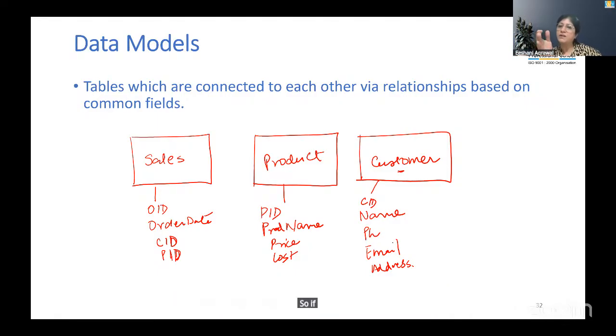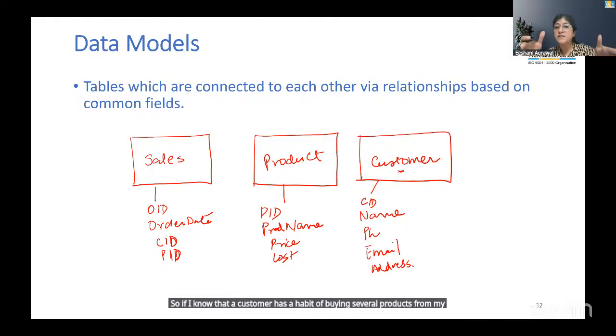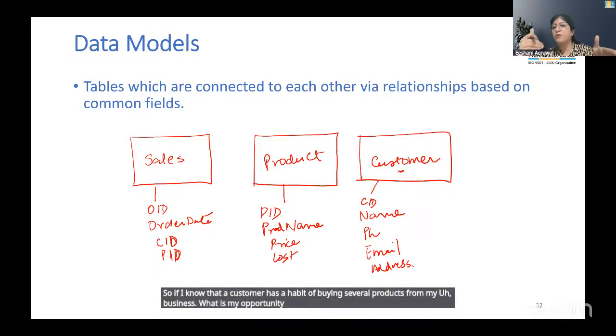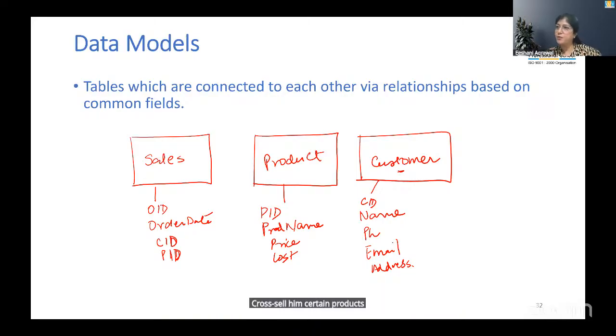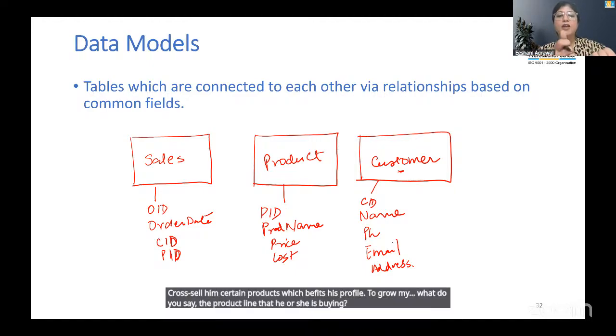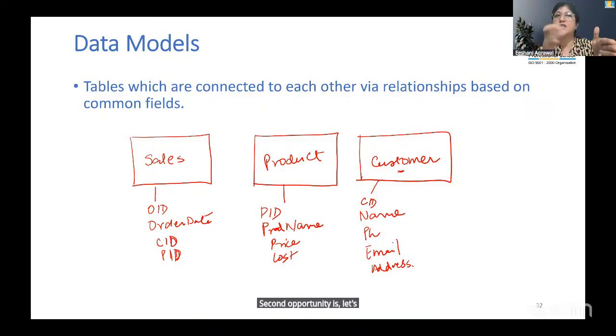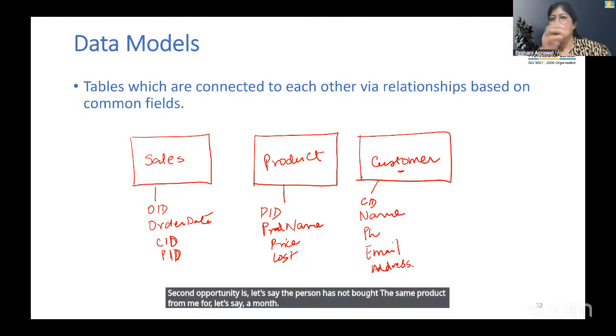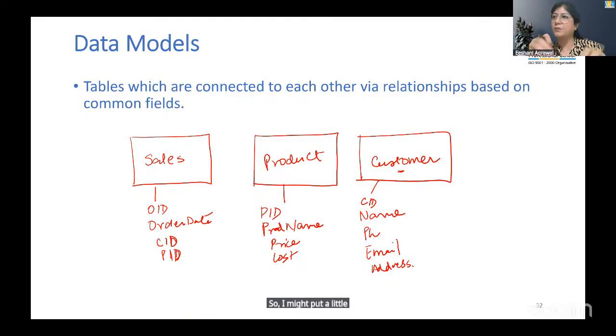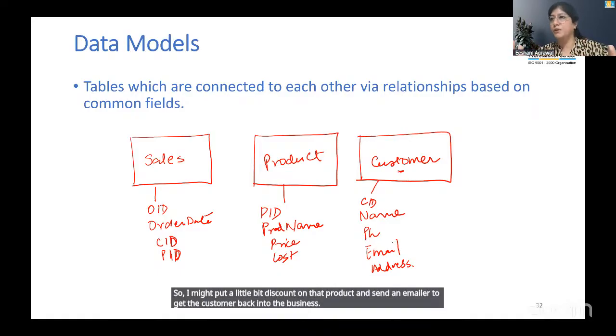So if I know that a customer has a habit of buying certain products from my business, what is my opportunity? My opportunity number one is cross sell him certain products which fits his profile to grow the product line that he or she is buying. Second opportunity is, let's say the person has not bought the same product from me for, let's say, a month. So I might put a little bit discount on that product and send in the emailer to get the customer back into the business. So how will we do this?